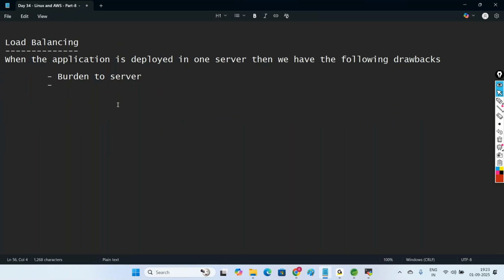So when you deploy the application in one server, the drawbacks are: burden on the server, then delayed responses. It is going to give the response very slowly. Then single point of failure. If anything happens to your server, that's it, your application will not run. Single point of failure if the server crashes. These are the drawbacks when we deploy the application in one server.